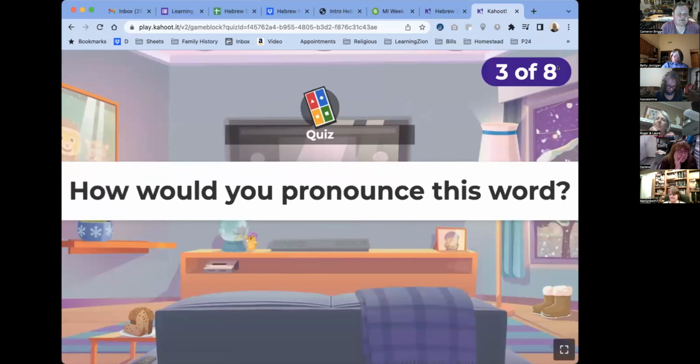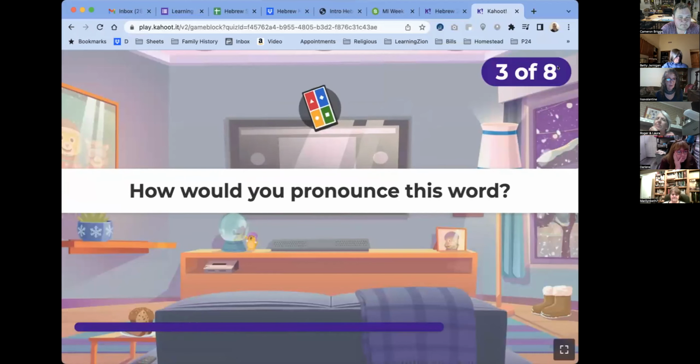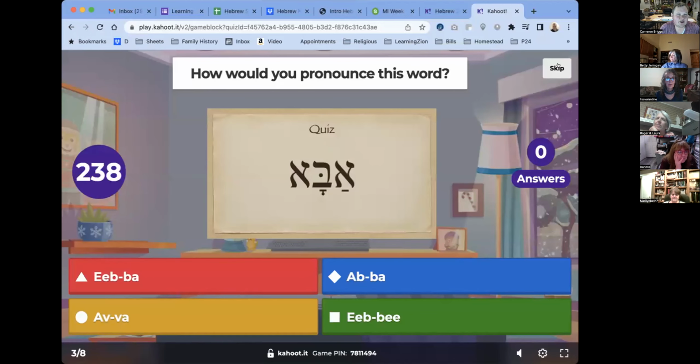All right, so for number 3. So how would you pronounce this word? The initial time limit on each of these was 10 seconds. And I was like, oh my gosh, there's no way that I could do that in 10 seconds. Trying to look at a word and hurry and sight read it. So I put it to its maximum, but it's a little long. No, it's just perfect.